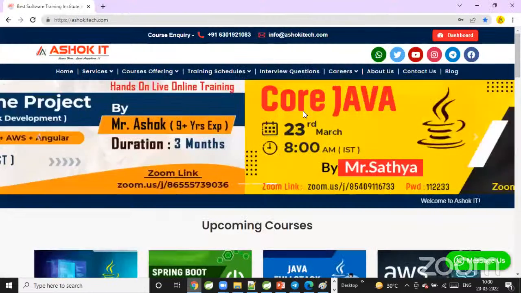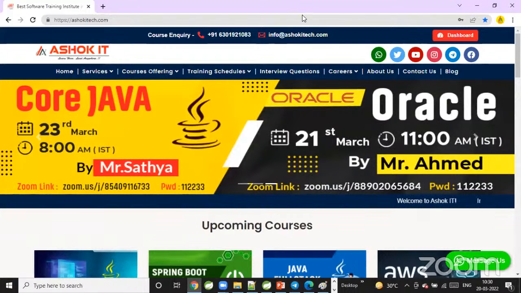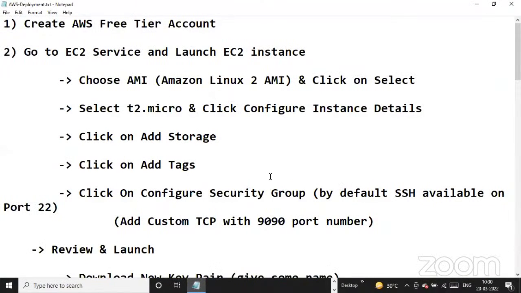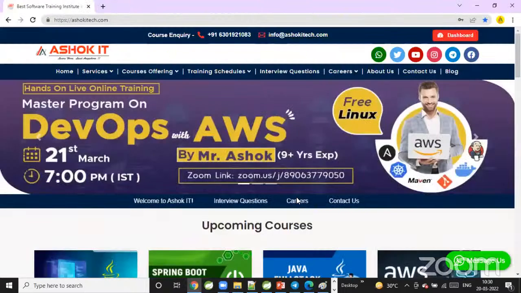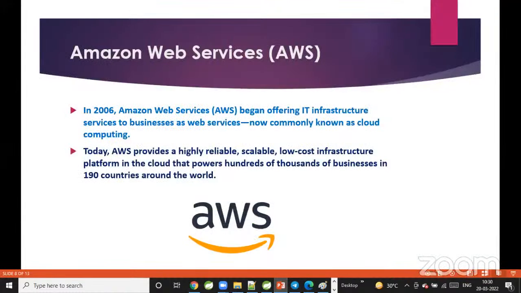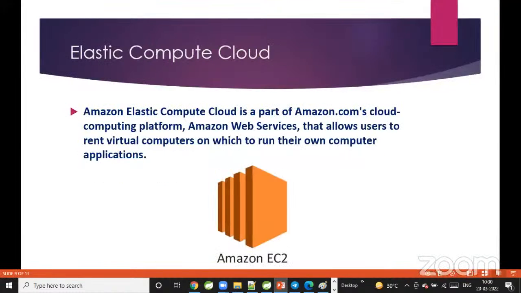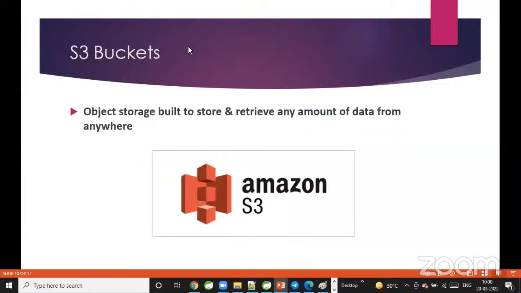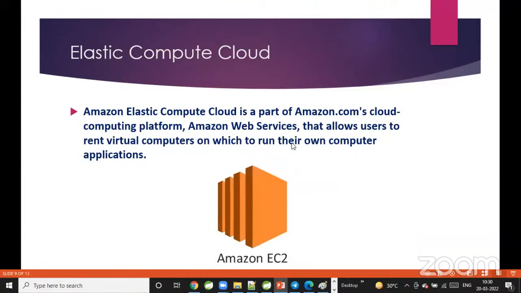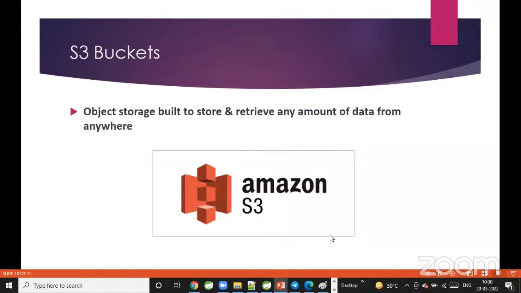Fine. Let's get started with our work now. I want to deploy my Spring Boot application into AWS. All right, guys, to start with, first I want to tell you two services in AWS. One is called Elastic Compute Cloud, and the second one is called S3 bucket. Today I'm going to use the Elastic Compute Cloud service and S3 bucket.